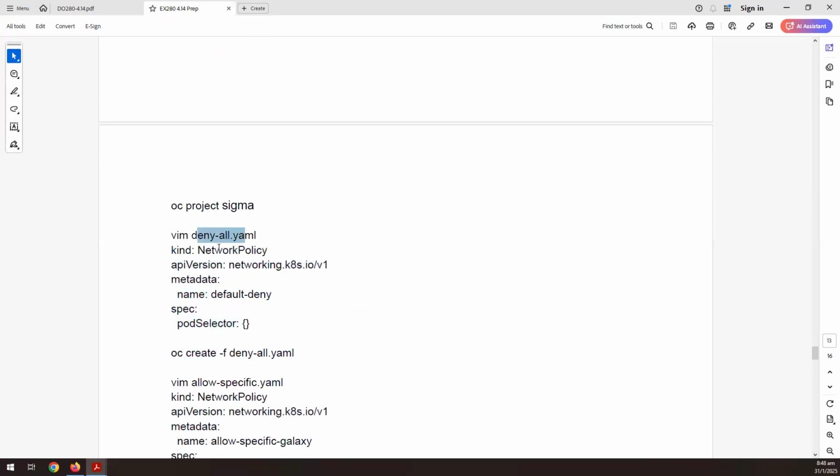So deny all network policy: API version, and then name is default-deny-all, and pod selector equal to star. So this pod selector star indicates all the pods. So for all the pods, I am denying the traffic. Right? So oc create -f deny all. So that will create deny all traffic. No pods can communicate to pods inside the namespace.